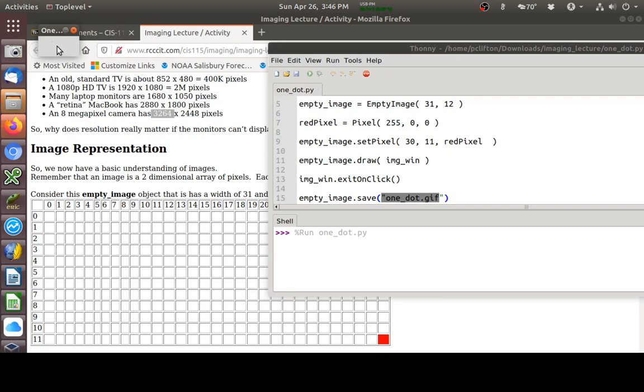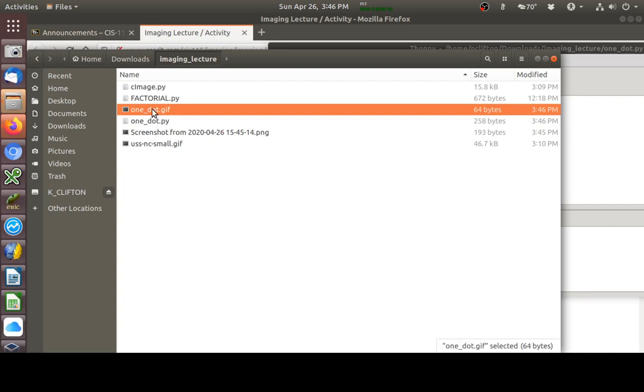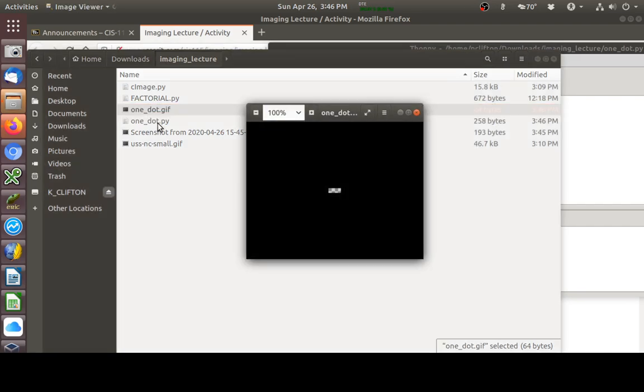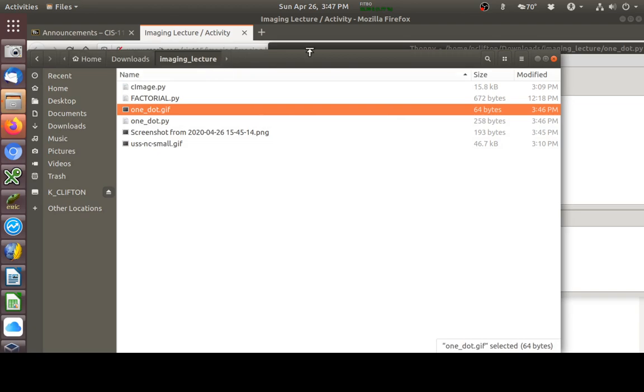Now I'm going to click into that image so that it frees my graphics up. And now if we go out here, do you see our one dot gif file right there? If I open that up, there's our image with our one little red dot at the bottom right. Okay, so we've created our first image from scratch. We've actually drawn an image from scratch with Python.